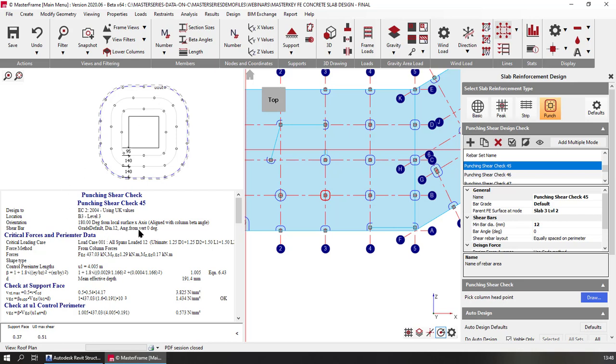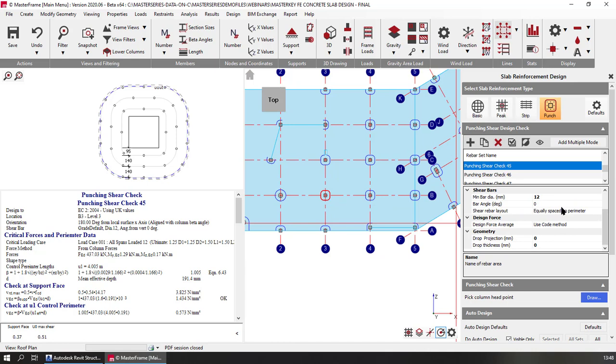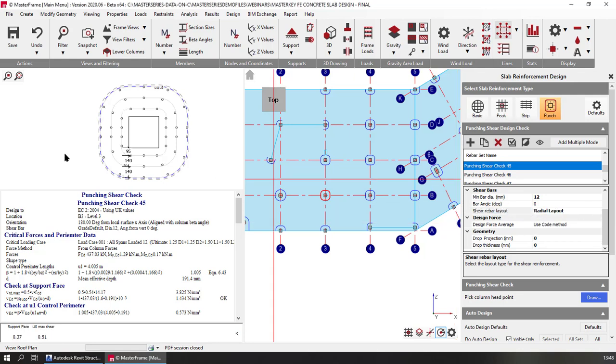I believe. What method did I choose? Equally spaced around the perimeter. I'm going to choose the more popular radial layout. So we can then take that and use shear rails to mimic that in our design or in our construction. So there we go, there's a simple now.